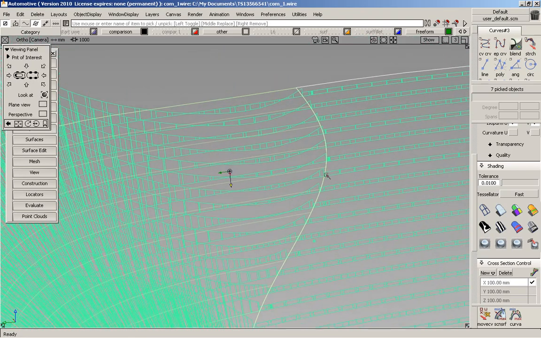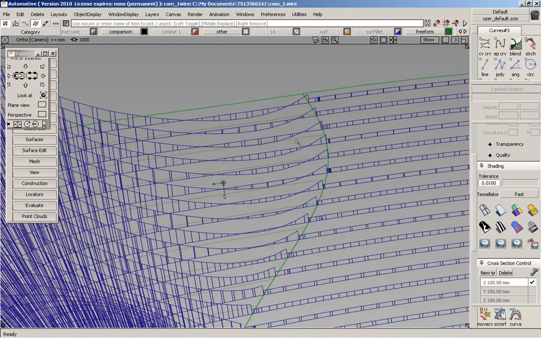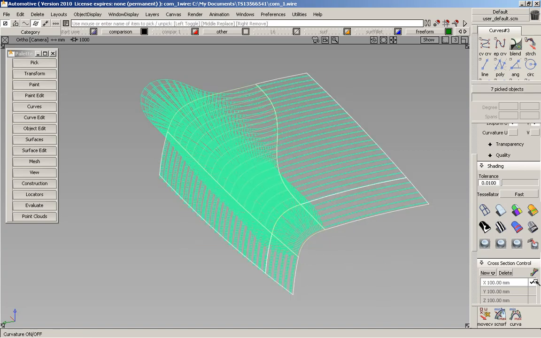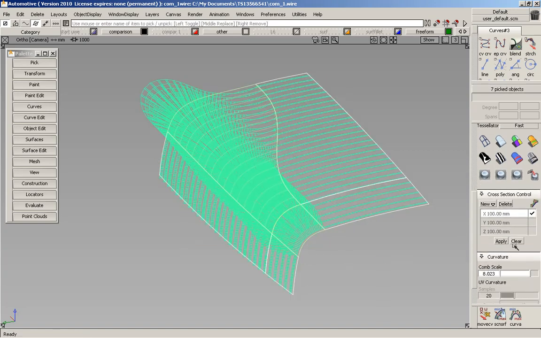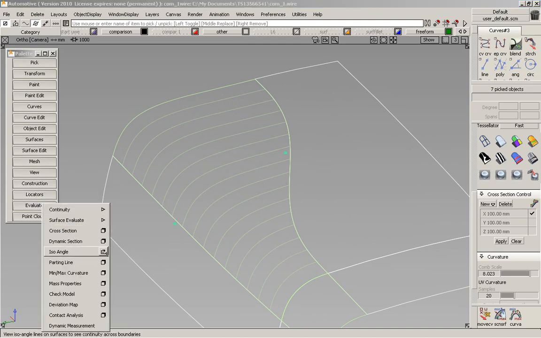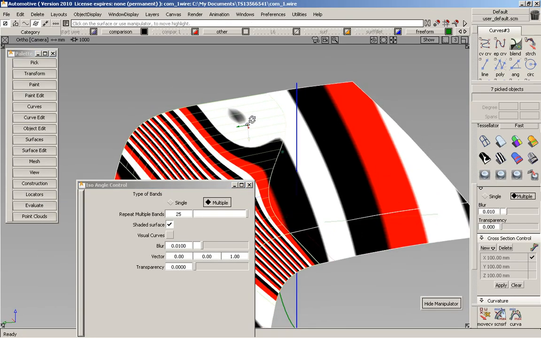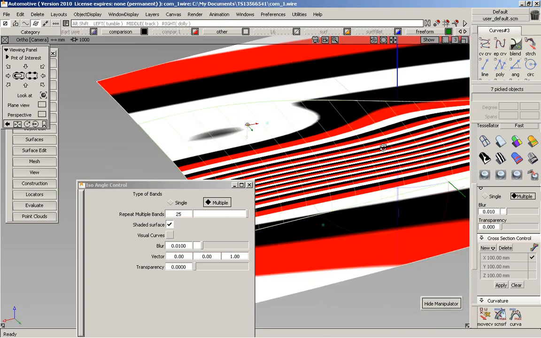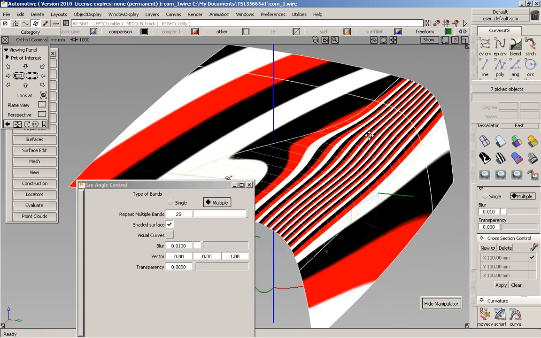The first thing worth noting is that you can see in the curvature combs, where it comes across and dips down, that there's an inflection in the surface. This would be consistent with what we see if we do an ISO angle evaluation on this surface. Right there, where that little black spot is, that's going to be a dip or a pit in the surface.